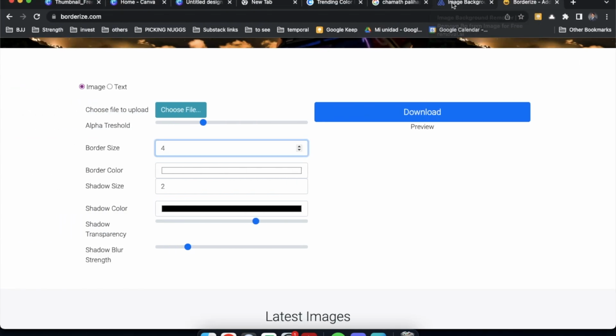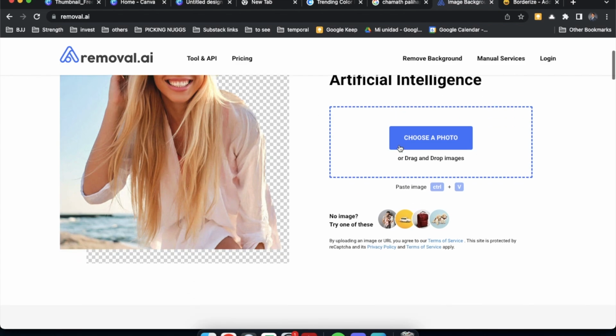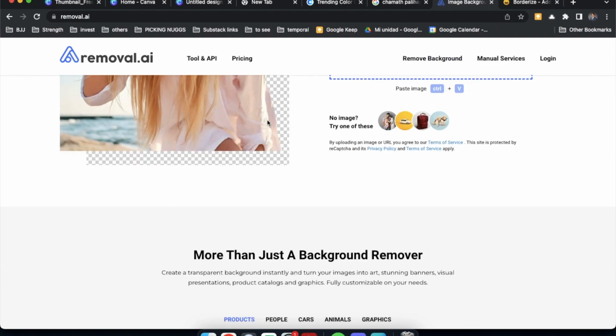Also, another thing I wanted to mention about removal.ai that I forgot to say is that once you remove the background from the picture and export it from the website, I believe the resolution is going to be limited to something like 800 width and 600 height. It's not going to be the best quality possible.